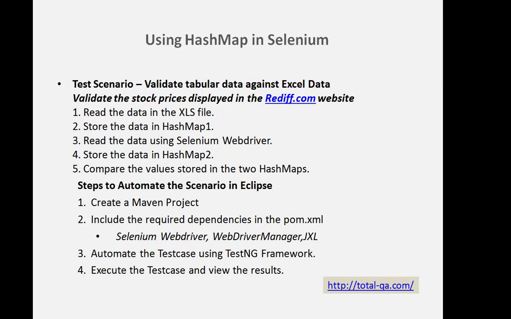So this entire scenario right now we are going to automate, and I will clarify and explain these steps in the demo part. Okay, then let's start getting into the demo now.